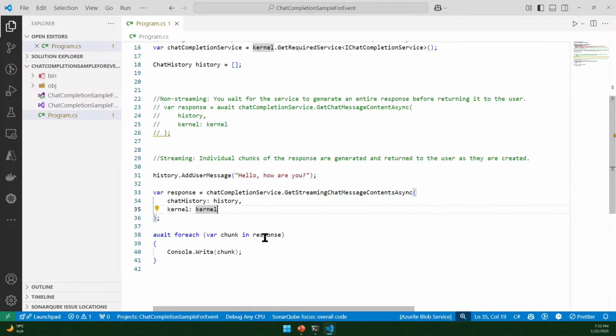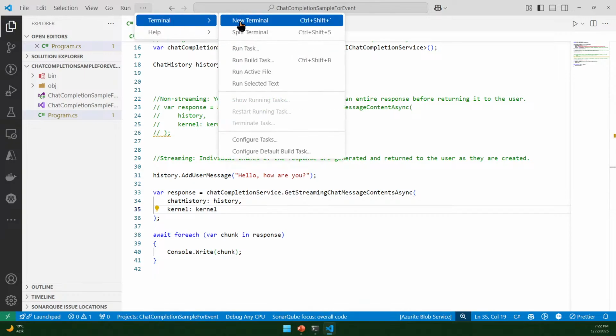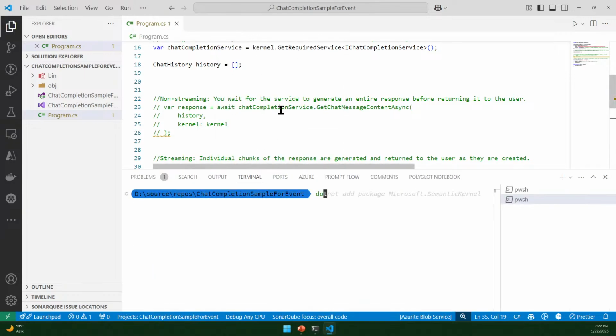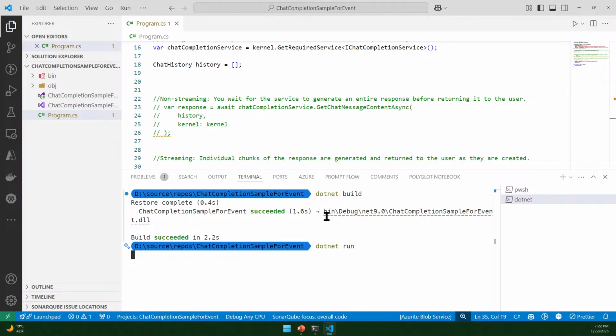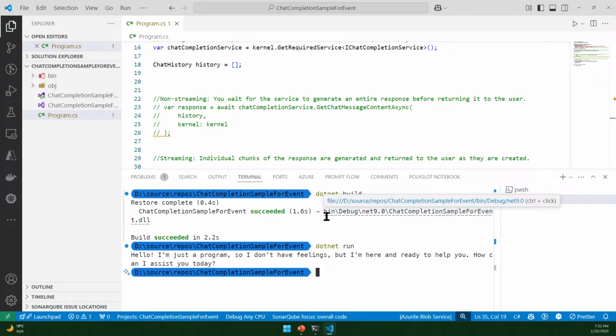So let me save this one. Open the terminal. dotnet build. Let's see. Okay. dotnet run. Cross the fingers. Hello, I am just a program, so I don't have feelings, but I'm here and ready to help you. How can I assist you today? Okay, it goes to the LLM, to OpenAI.